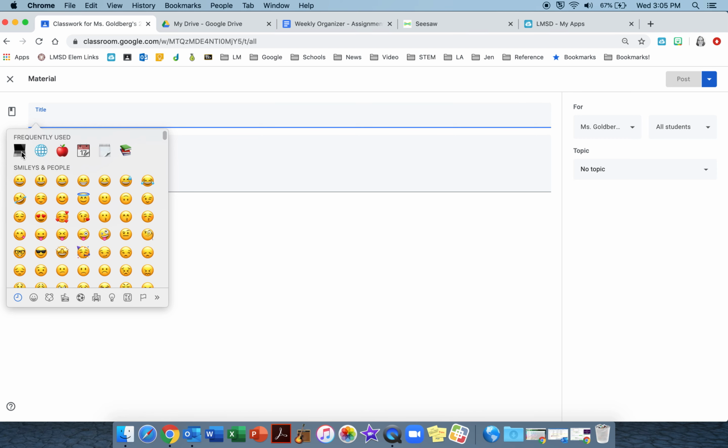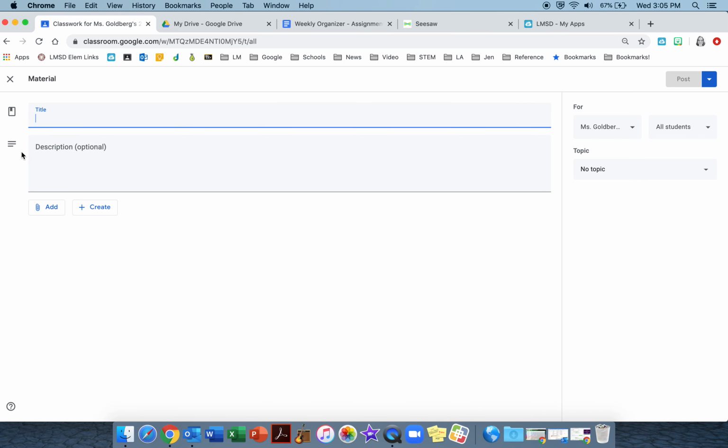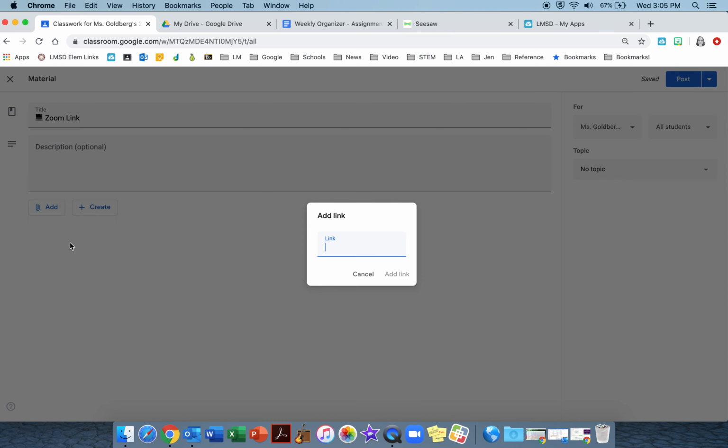I like to use the laptop here so that it indicates that this is a website link, and we're going to call it Zoom link. And I already happen to have my Zoom link copied from my Zoom application. So I'm going to click the Add button. In this case, it's a link. And I can hit Paste, which on a Mac is Command V. I'm going to paste that link in.